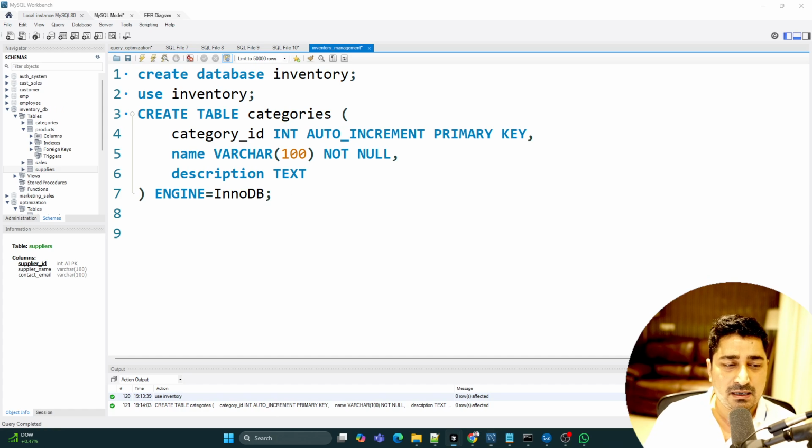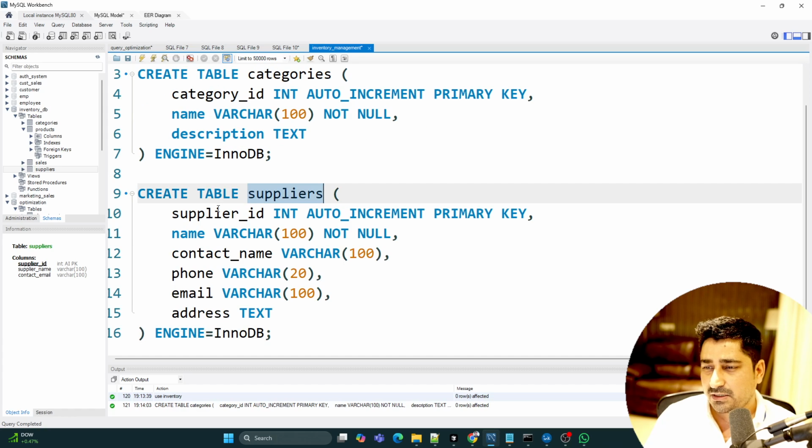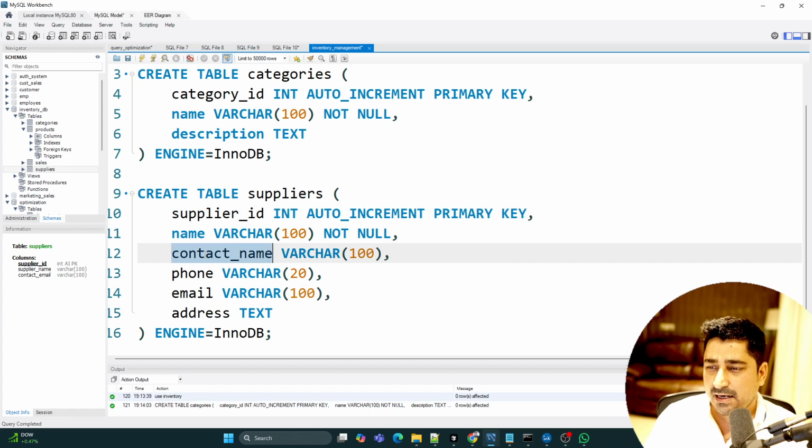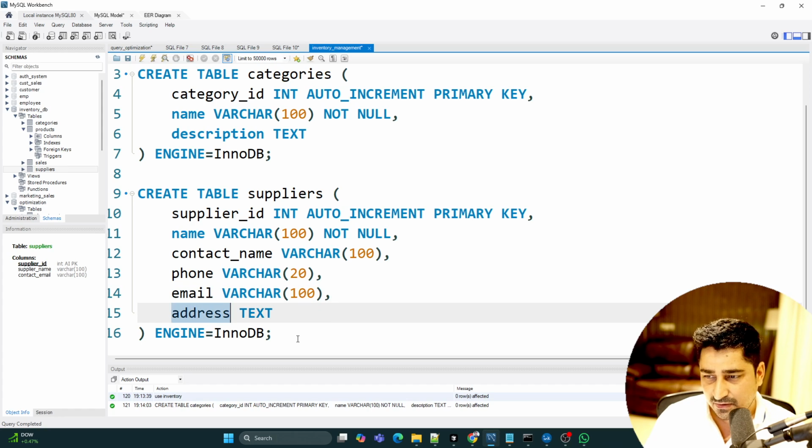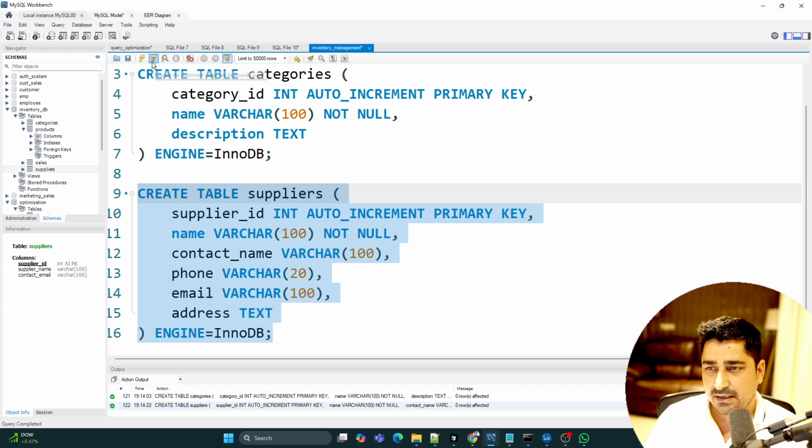Now, the second table I'm going to create over here is a supplier table. Yeah, so supplier table. So there will be a supplier ID in an auto increment way, then supplier name, supplier contact name, supplier phone number, supplier email and supplier address will be available. Okay, so let's go ahead and create this one.